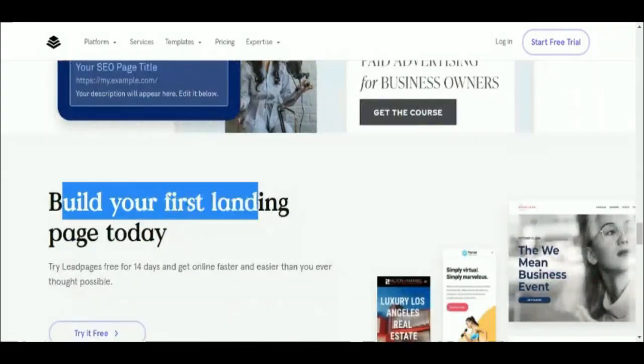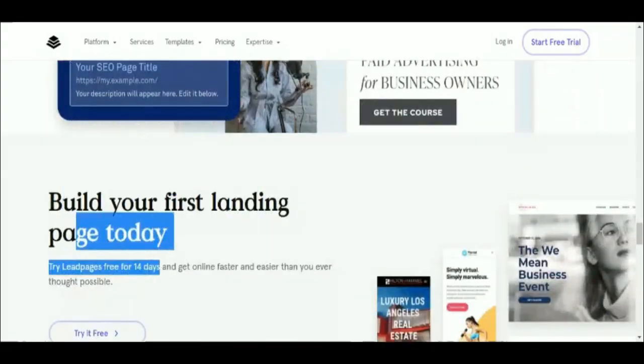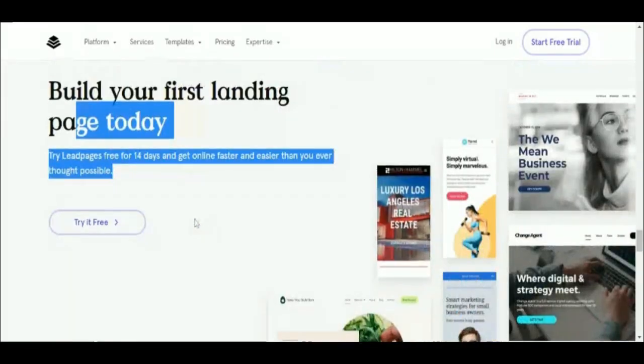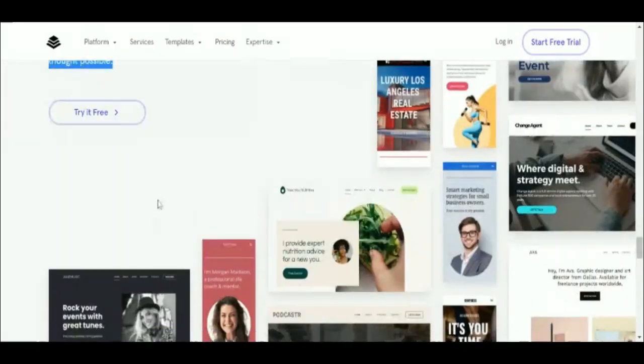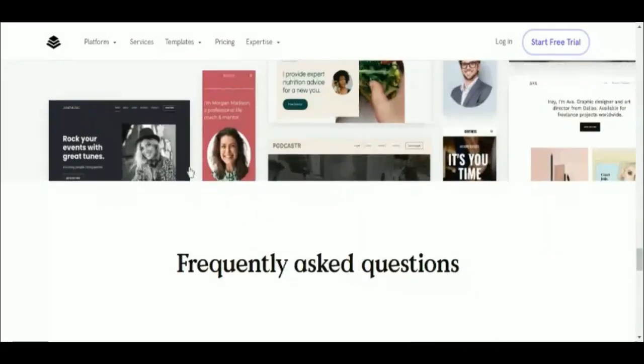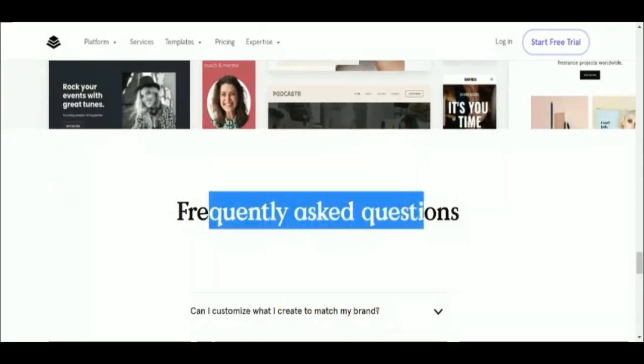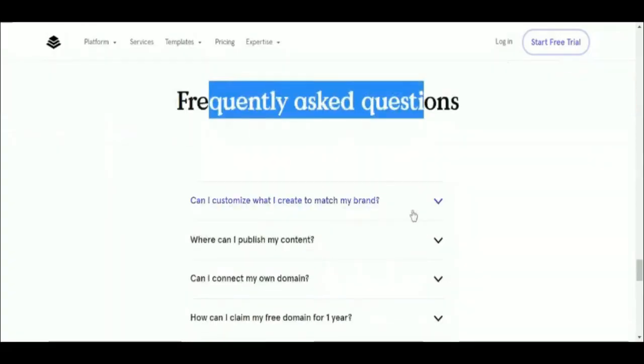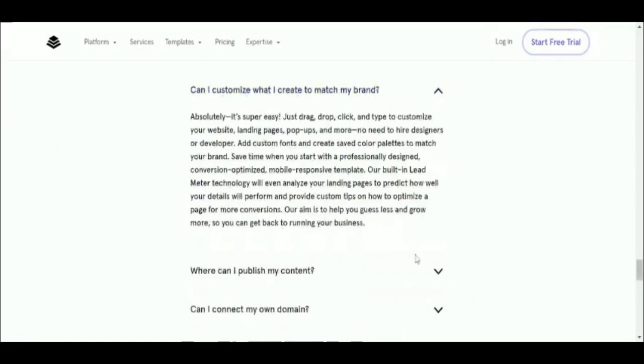2. Familiarize yourself with the dashboard. Once logged in, take a moment to explore the Leadpages dashboard. This is where you'll manage your pages, integrations, analytics, and more. 3. Create your first landing page.